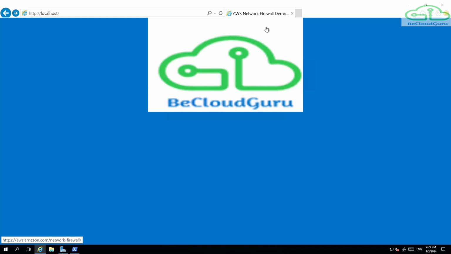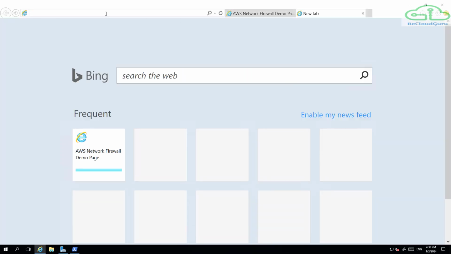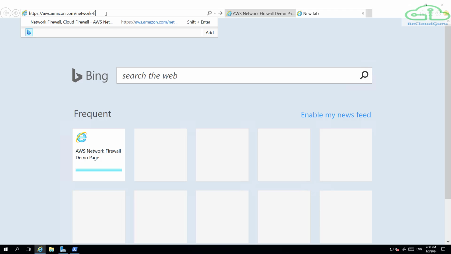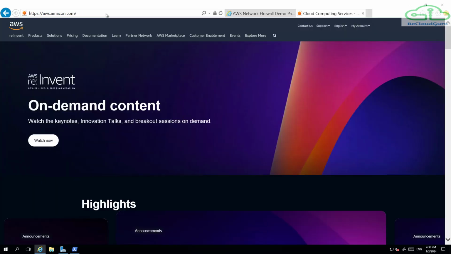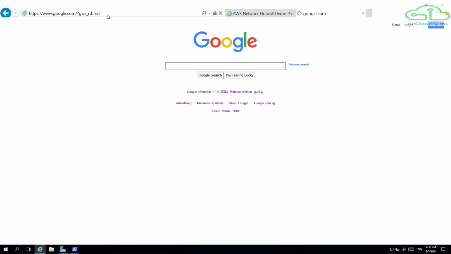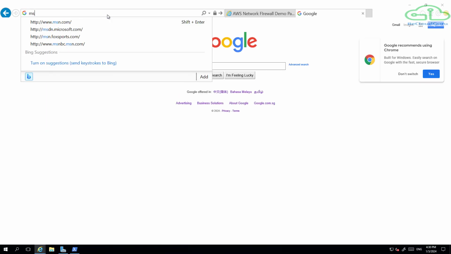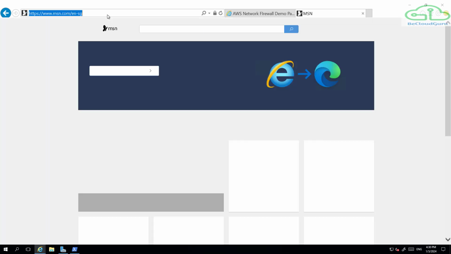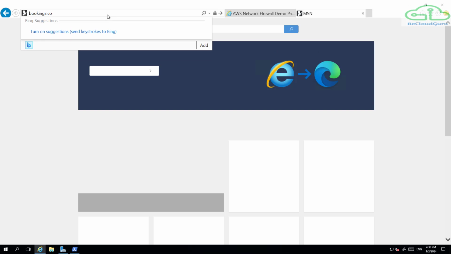If you click on that, it takes you to the network firewall demonstration page. We also check a few of the sites. Let's see if we are able to open aws.amazon.com. It should work now because currently there's no firewall and it's able to reach the intended destination. So this is working. Let's see if Google works here. Google.com, it's working. Great. Let's try msn.com. It's working. Great. So you can see all these sites are working, right?